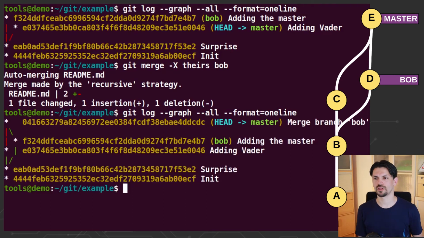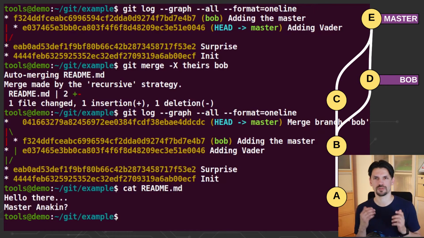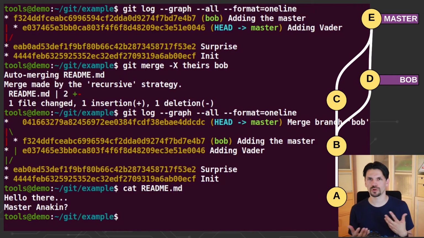And if I do another log, you'll see that it gets merged again. But if we cat the README now, you'll see that it's picked Bob's side. So these merge strategies help you to not have to edit files, or if there's lots of small things that you know you're going to pick your side or their side. This will save you tons of time in the future.